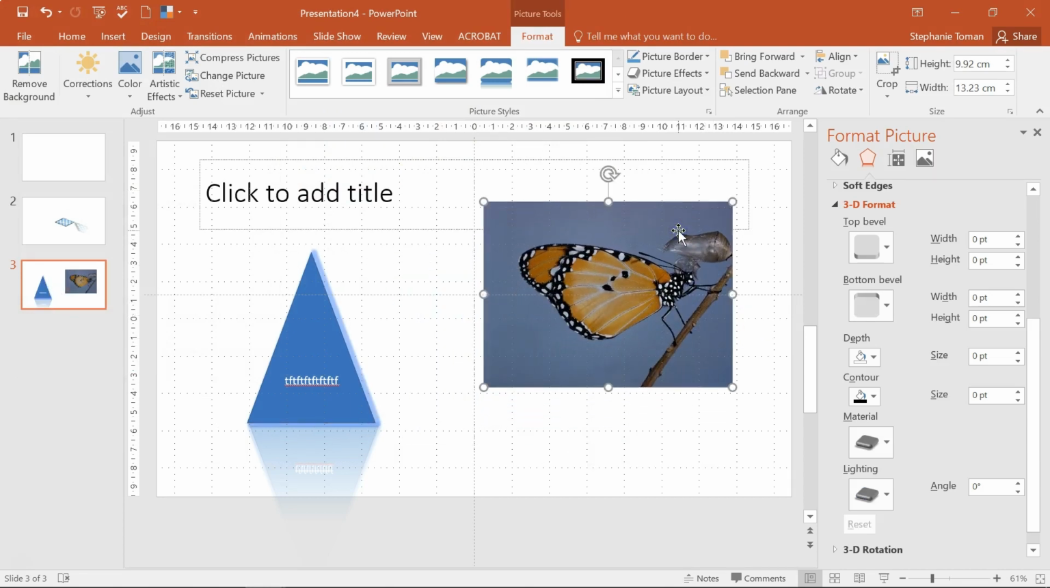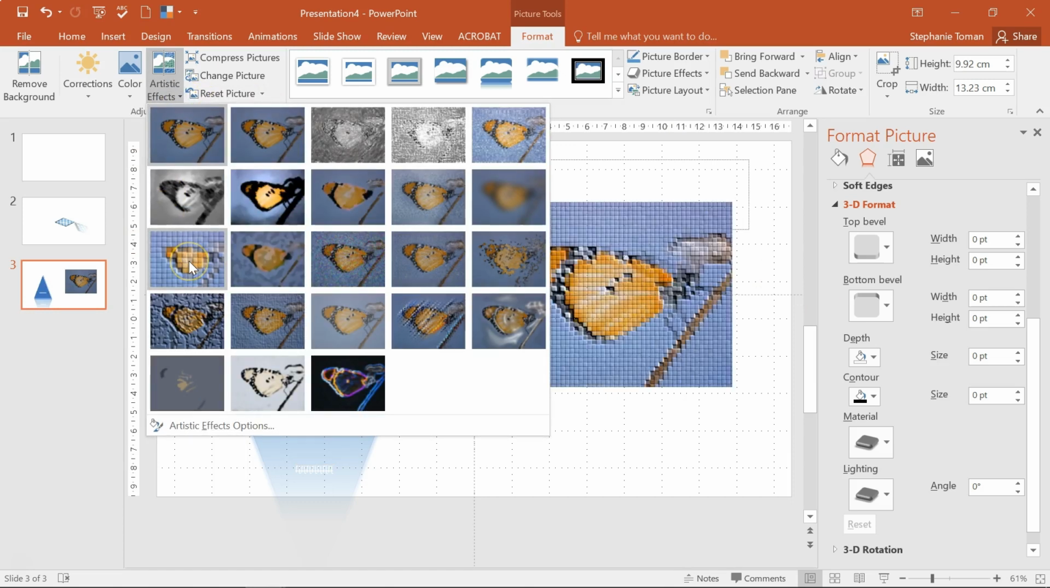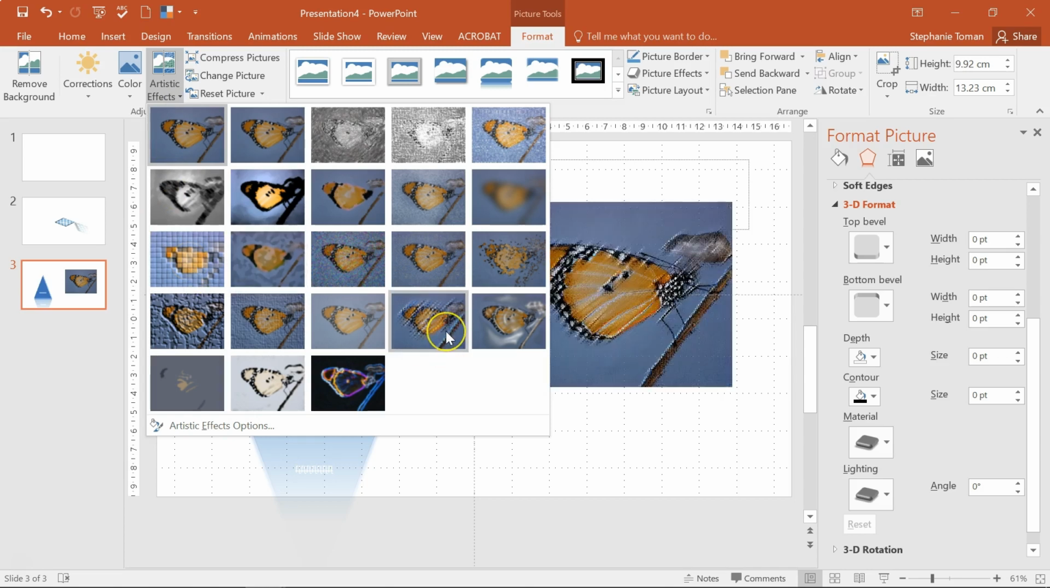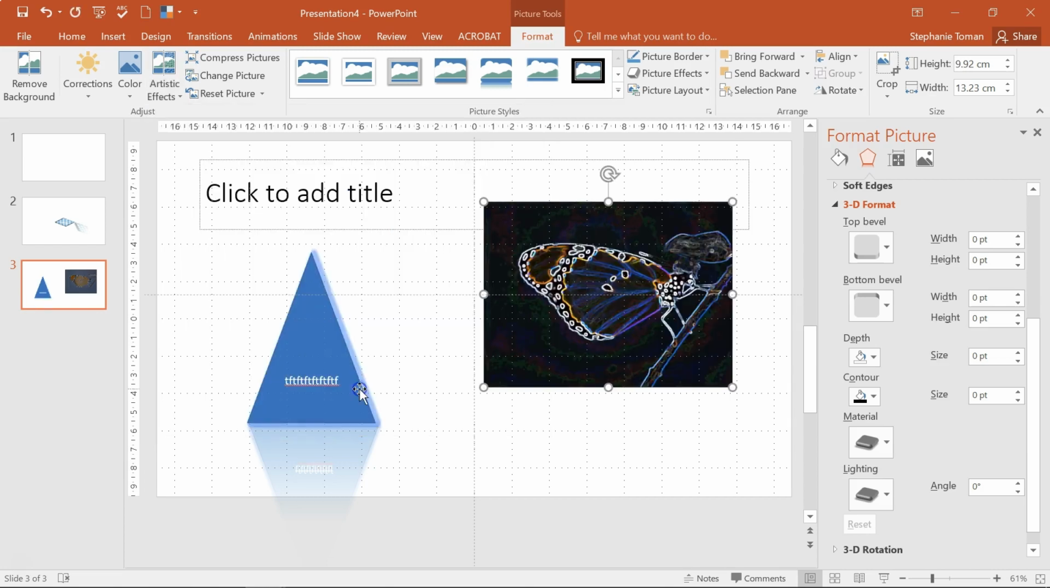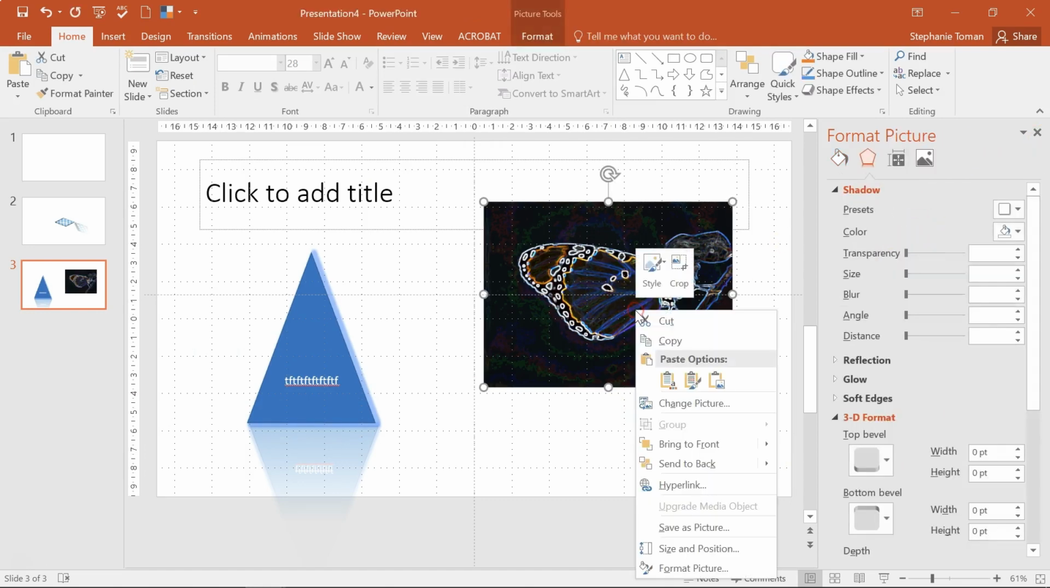Now, a butterfly will have artistic effects. So we come down here and there they are. So you can see you can do lots of different things. So there's really lots to choose from. And also, if you're in an exam, they could ask you to do lots of different things. So they may ask you to apply. So you can see there's artistic effects in action.